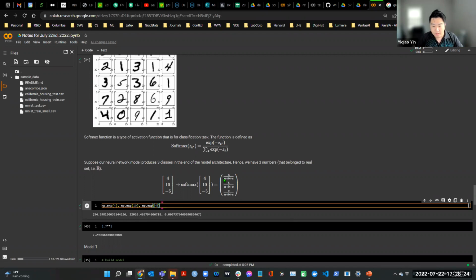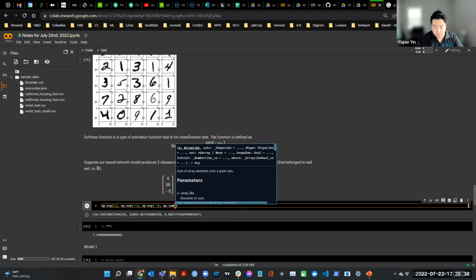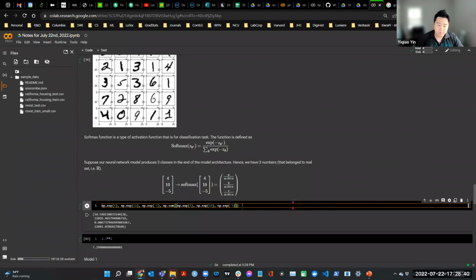Then you take a look at the bottom, it's 3 numbers added together. So we need to do that. We write these 3 numbers, and then we add them together. I'm going to cheat a little bit. I'm going to say np.sum, and throw them in here. So this 22,000 is going to be 3 numbers added together.